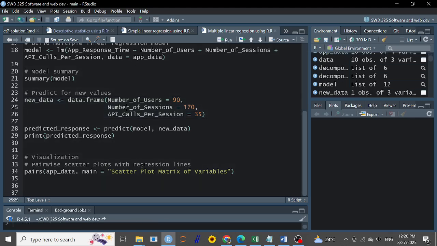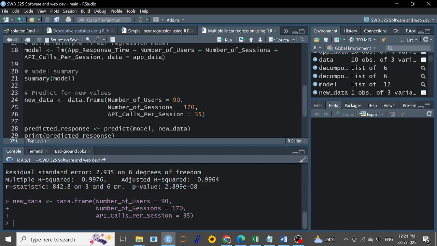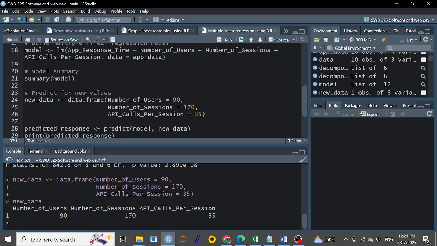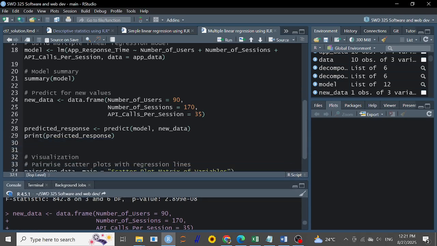Number of user is 90. Number of session is 170. We want to predict what will be the app response time with these three values. So you have to create another data set. I've created it already. I want to show it. This is it. You can see number of user 90, number of session 170, app cost per session 35. So all you need to do is just bring them here.